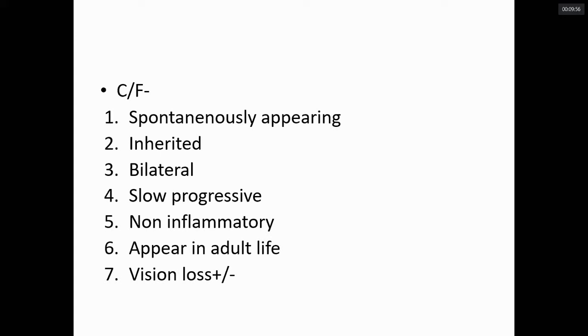Clinically, it appears spontaneously, and it is inherited. If there is a family history, then the sufferer will be affected. If the parents have dystrophies, then the siblings can have the dystrophies also. It is a bilateral condition. It is slowly progressive, but non-inflammatory. There is no sign of inflammation in this case. It appears in adult life and vision is gradually lost, or sometimes vision is very reduced.